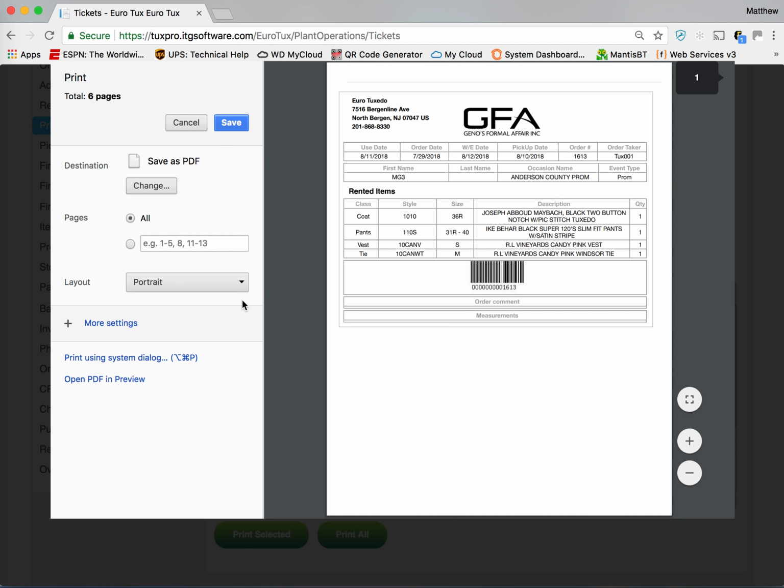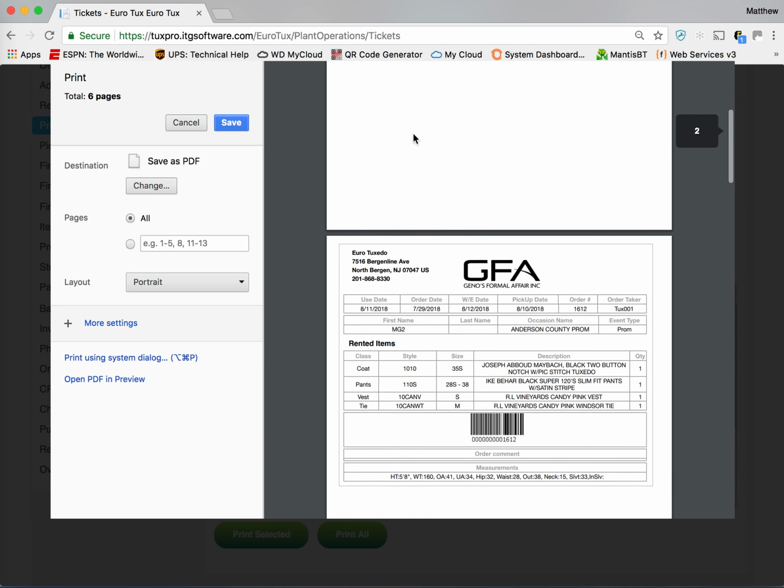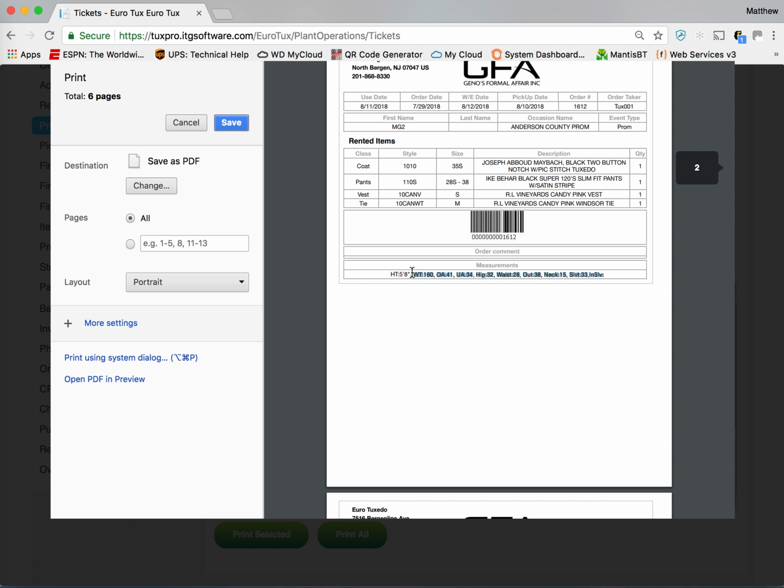This dialog box here probably looks familiar. Here's what your production tickets are going to look like. This is 8.5 by 11, but it can be different sizes. We just need to discuss that upon the setup. You can see down here, if you filled the measurements out in the order process, they show up down here in the measurements section.